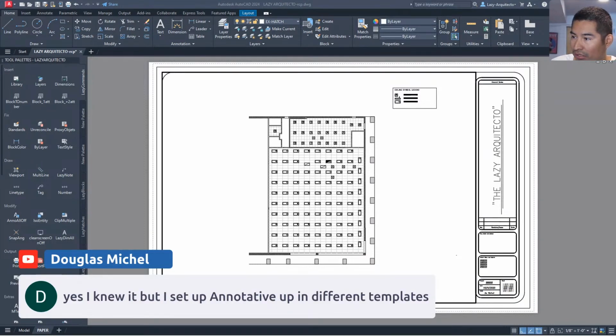Douglas says, yes, I knew it, but I set up annotative scales in different templates. Okay, so you're using the same approach as Rachel, right? Utilizing templates. We might have to do a template video, because I guess that's a topic that people also like, maybe, right? Templates.